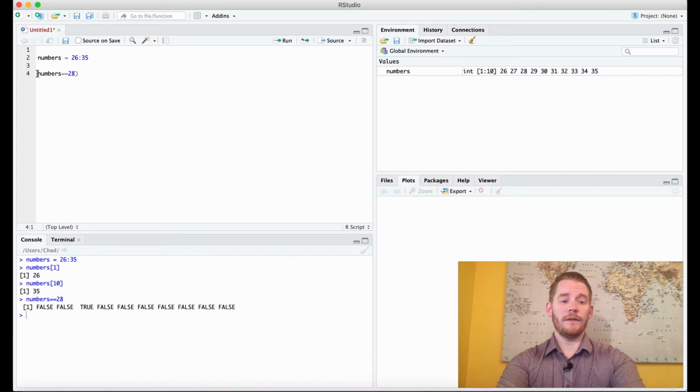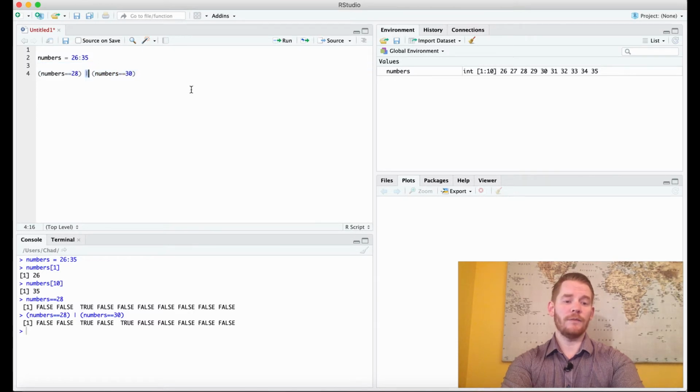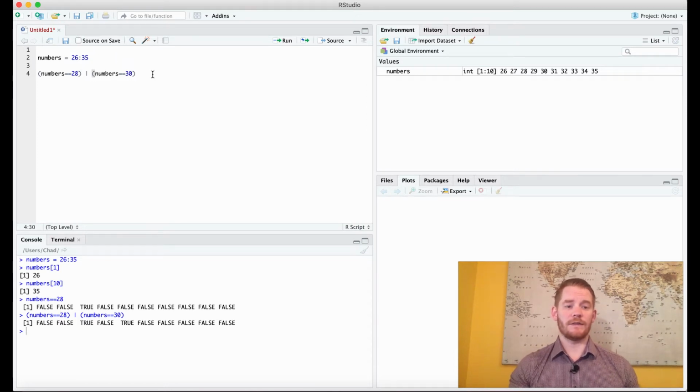What if I want 28 or 30? Now what it's going to do, we'll see, is it has a bunch of falses, but it has two truths, and that's where 28 is and 30 is. So now this or, this line here, is saying we're looking for both of these two things. Now there's a lot more conditionals than this as well.